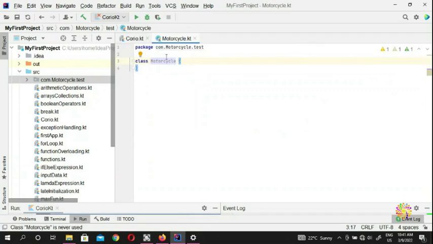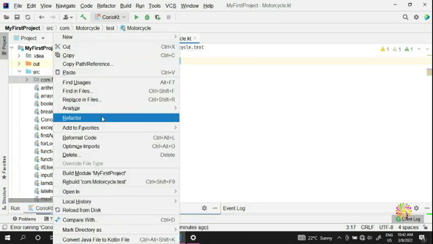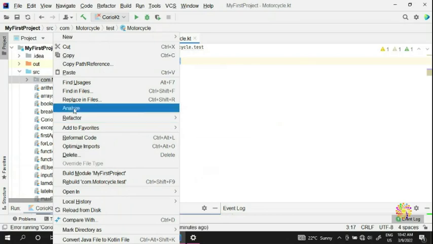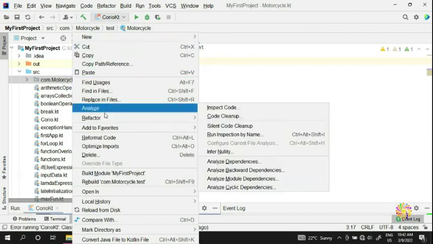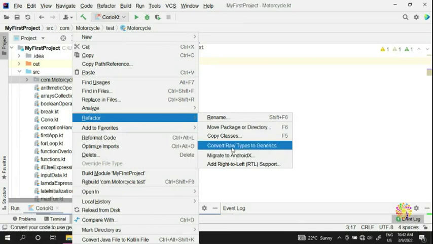So now your class is Motorcycle, and look here, that's your package name. If you want to modify this package, you go here, and if you want to change something, you go to Refactor, and you can modify it, say move package or copy classes, or rename package, whatever you want to do in the course of your programming. If you're not satisfied with the name, or you want to delete something, you always go to Refactor. Refactor lets you rename or move the package, or whatever you want to do.